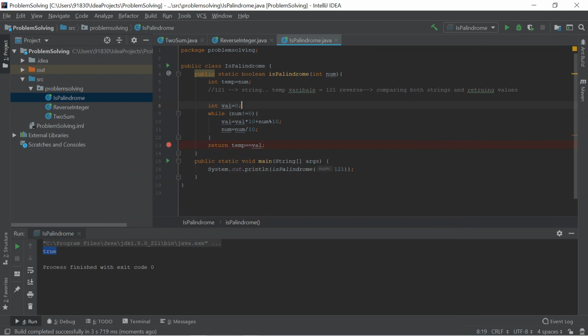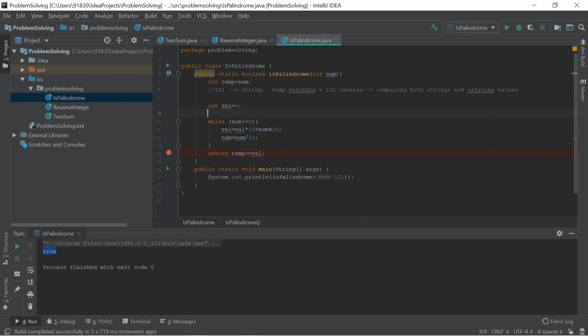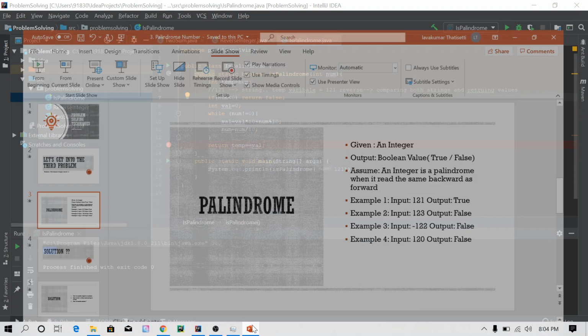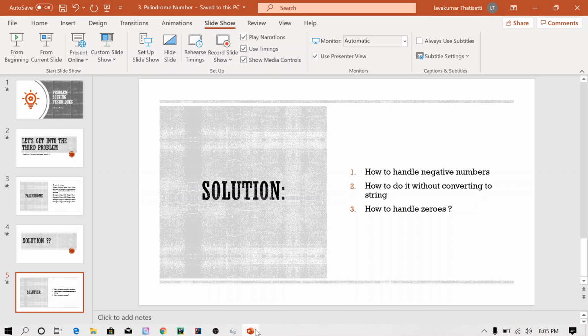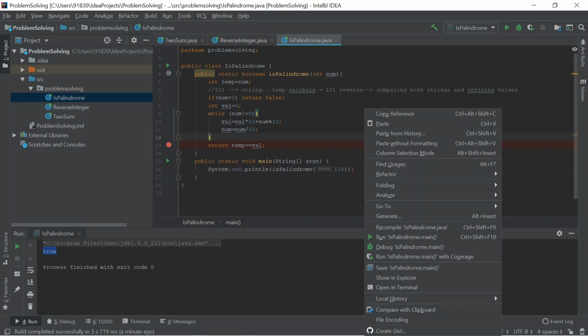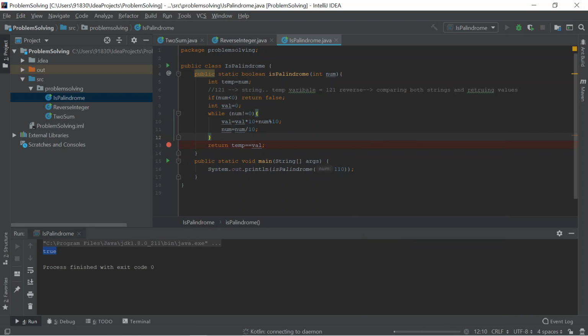So now we can add the condition at the top level itself. If num is less than 0, which means it is negative, I'm simply returning false, which is one possible scenario. And here I mentioned the importance of zeros, right? If my number is 110, the expected value is obviously false, because the reverse is 011. But it will go to the while loop and do the iterations.